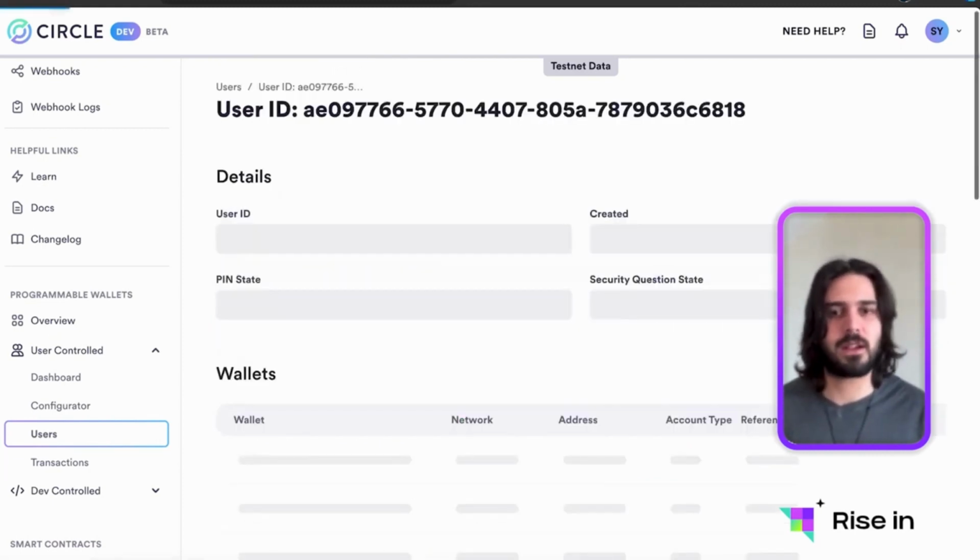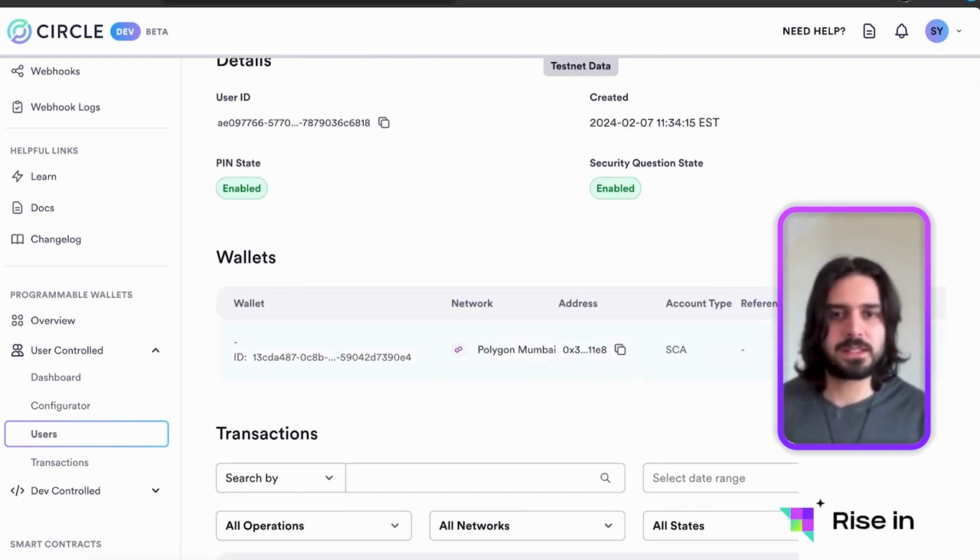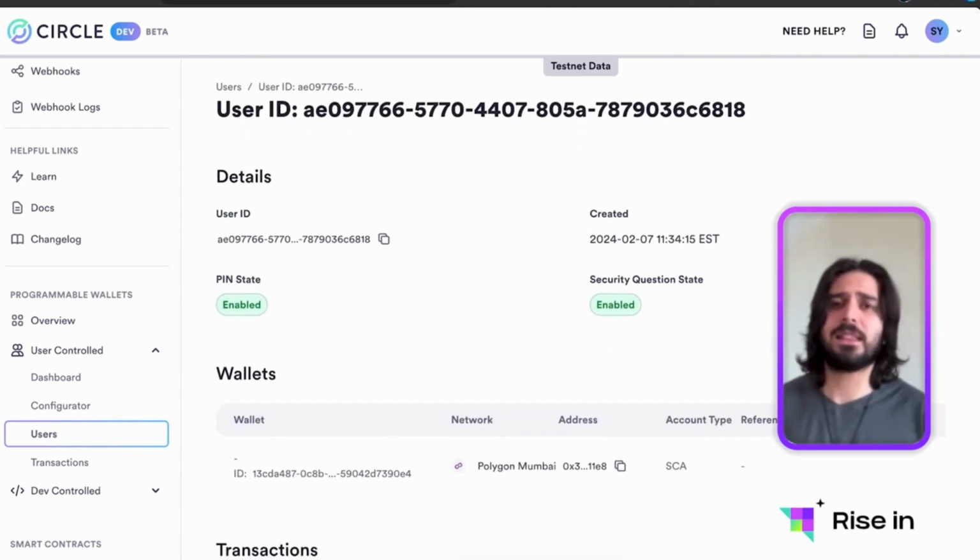That's how you can see your new user. If I click on this user, as you can see, this is a smart contract account. Under the account type, I have SCA. Once I'm able to get these, then I can check the wallet status. Then you are going to follow the steps that you followed in the last section, where you get the wallet status, wallet balance, and initiate transaction.